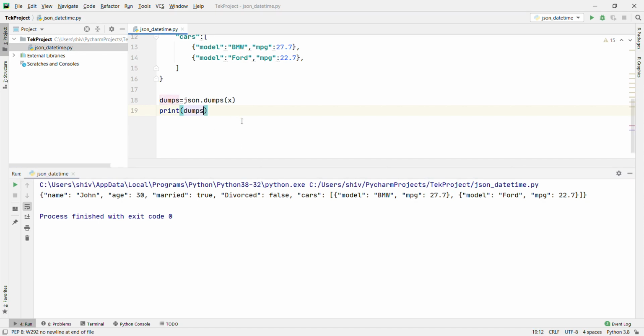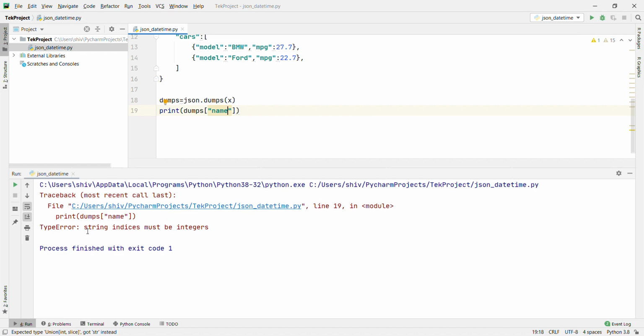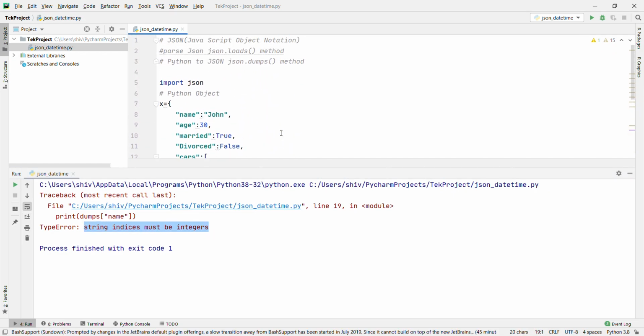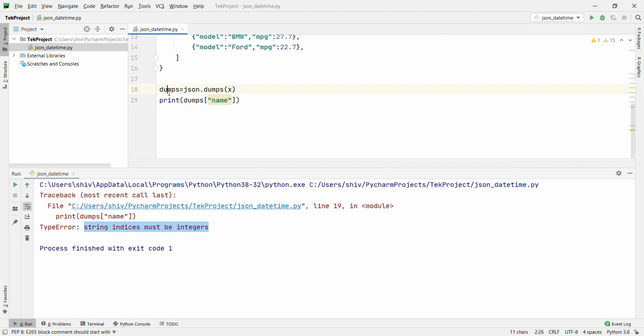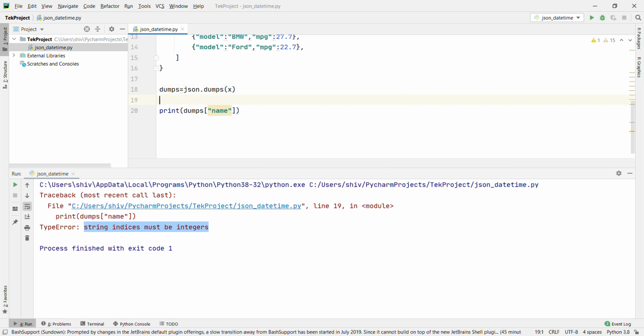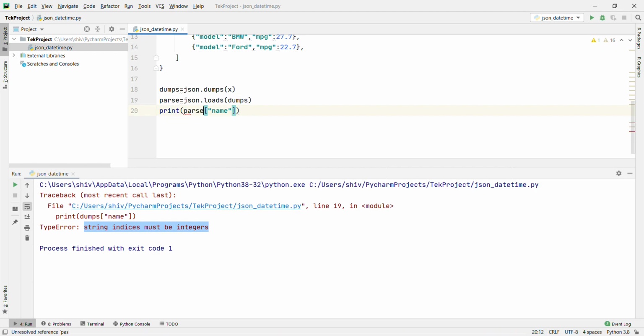Now if you try to access just name, it will give you the error: string index must be integer. What we have to do is use the same json.loads method to parse it. parse equal to json.loads of dumps. Now if you use parse with name, it will print John.